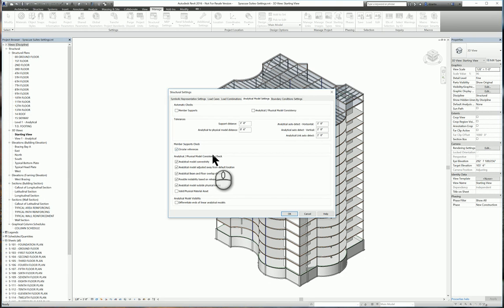You have analytical physical model consistency checks for connectivity, adjusting the way the default location is set, beams and floors, and basically each one of these checks. Just go through the ones that you want to look at and check what you need to check. And then lastly, you have analytical model visibility. Obviously, the features are there for you to work with and make adjustments if you need to or not.